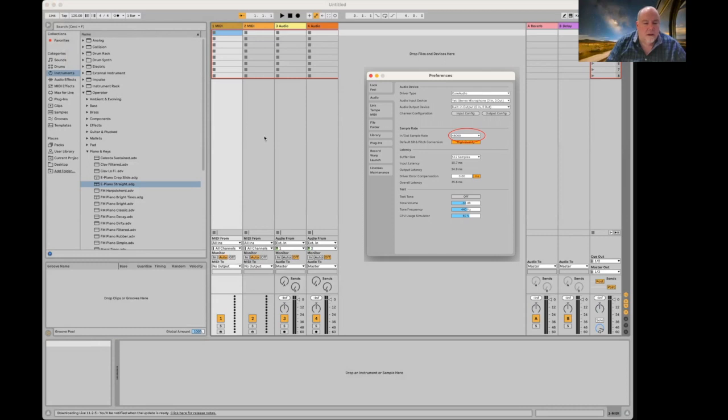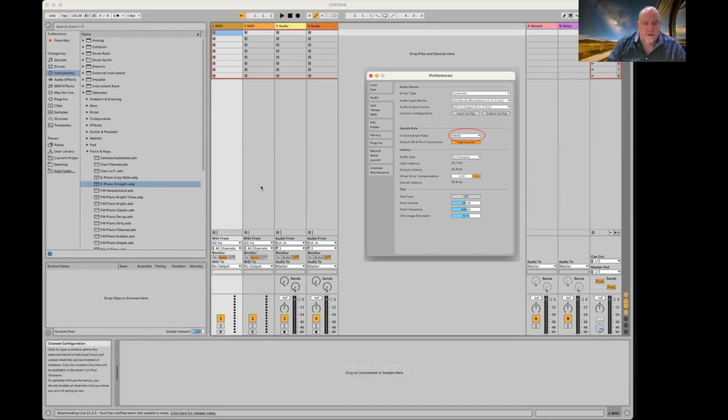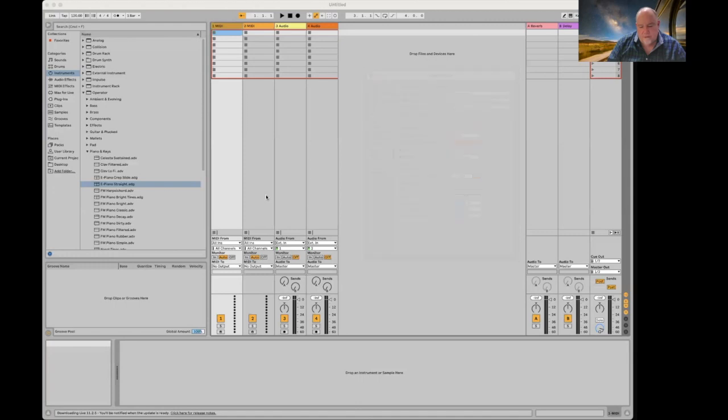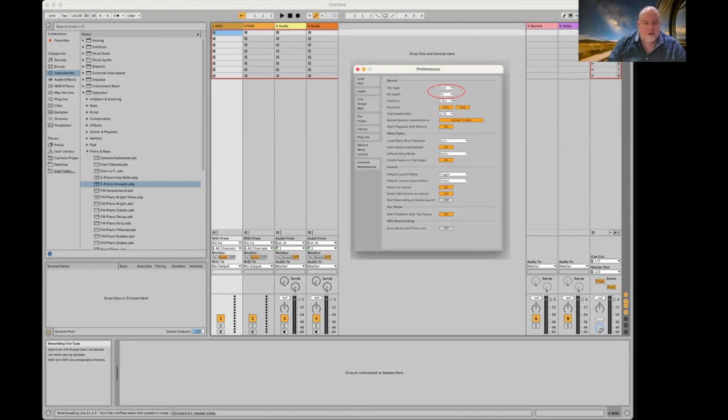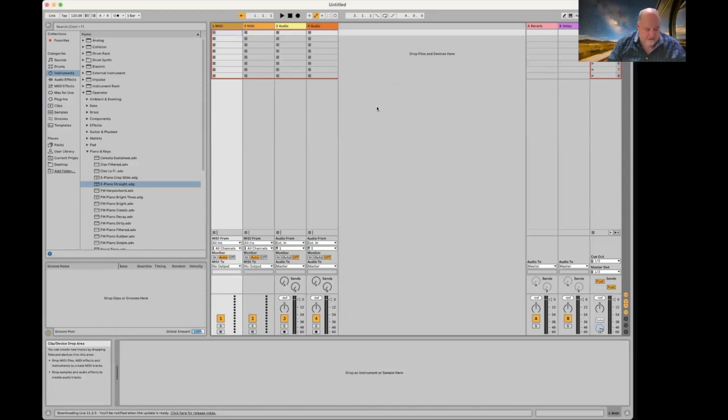I want to check my Audio tab, make sure my audio device is correct, and that my sample rate is 48 kilohertz. Then I'm going to switch over to the Record tab and make sure that my file type is WAV and my bit depth is 24. If I'm happy with that, let's save the file to the desktop.